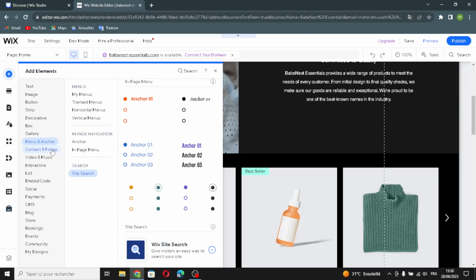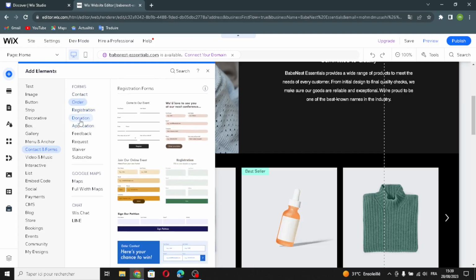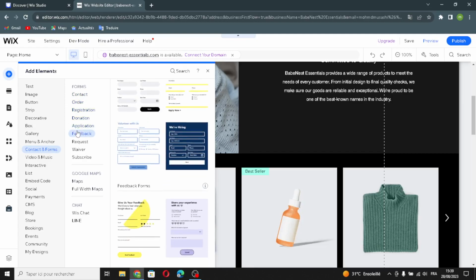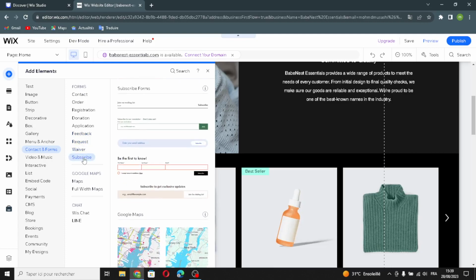So that's it. Now let's move on to the contact and forms. Here you find the order forms, the registration forms, the donation forms, the application forms, the feedback forms, the request forms and the waiver forms and subscribe forms.